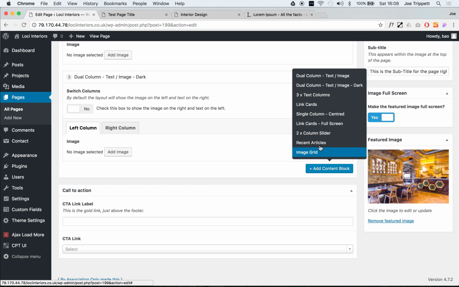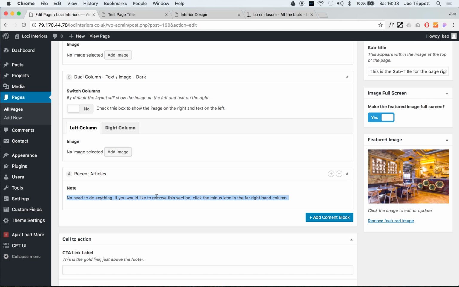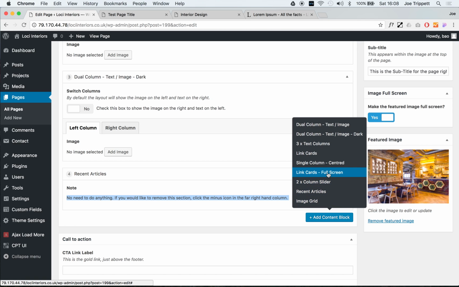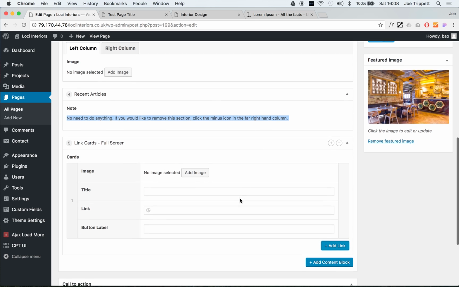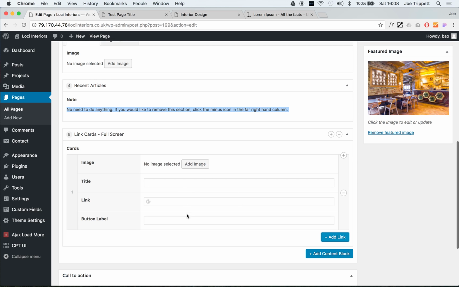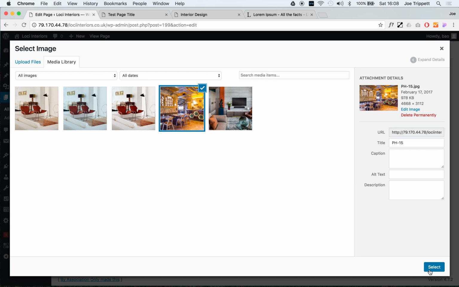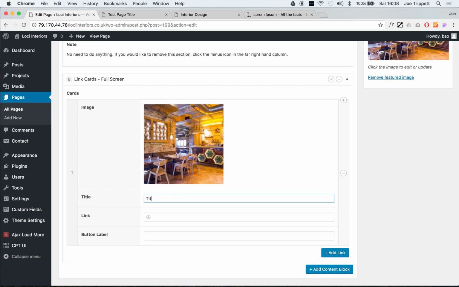If we had another one, recent articles we know we don't need to do anything with, that just pulls through automatically. Link cards full screen, so we just add a link, add an image, add a title, add a link, add a button label, very self-explanatory. Does exactly what you'd expect it to do. So if we add an image, add a title, we can select where we want the link to go, so we'll just do that to google.com, and the bottom label would be Google.